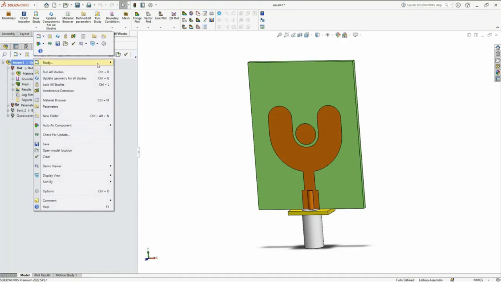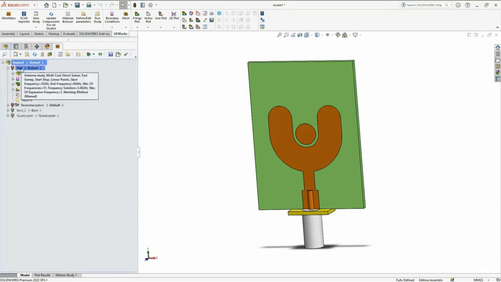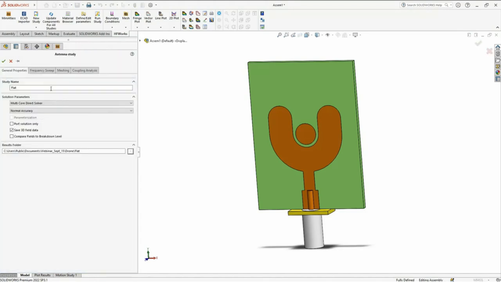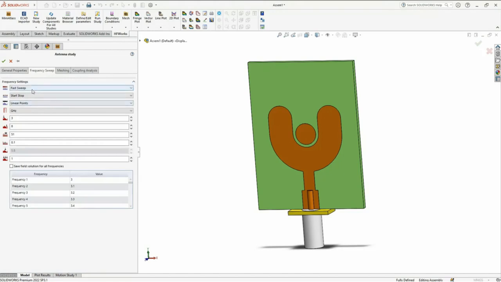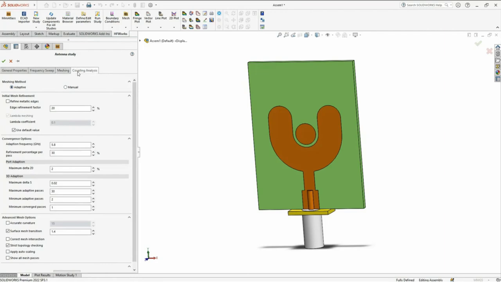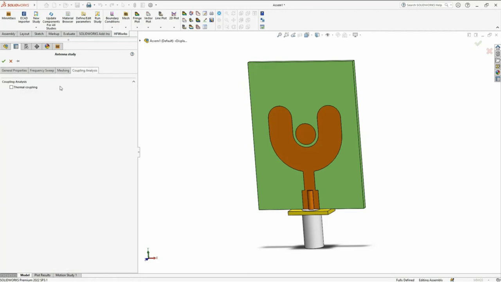In HFWorks, we have 4 types of study. We have antennas, S parameter, TDR, and resonance. But today we'll focus on antennas. For each study, we have 3 main steps. First we need to specify the frequency range. Here we have the start frequency, the end frequency, and the number of frequencies. Also we can specify the type of frequency sweep, either discrete sweep, fast sweep, or single point. As for the mesh, we have manual mesh or adaptive mesh. Also we can do thermal analysis.